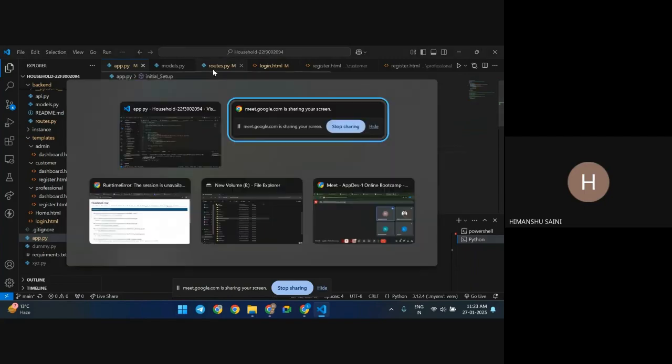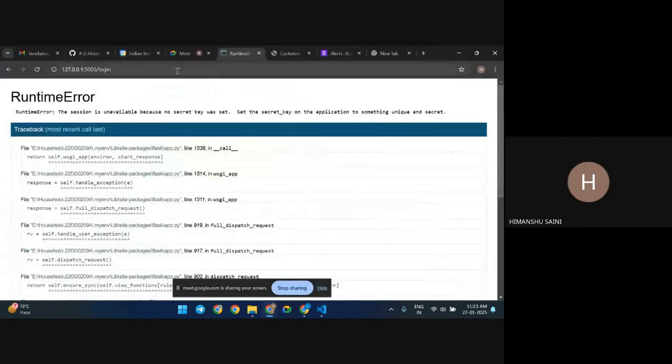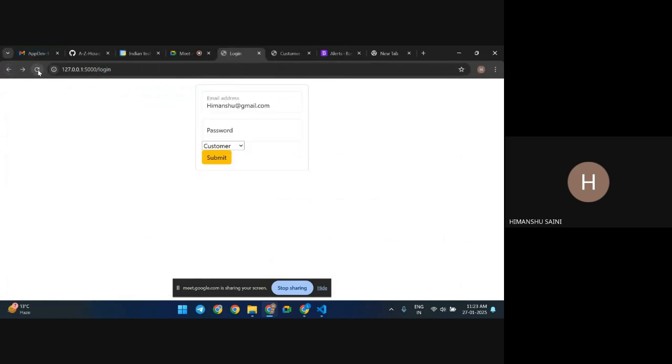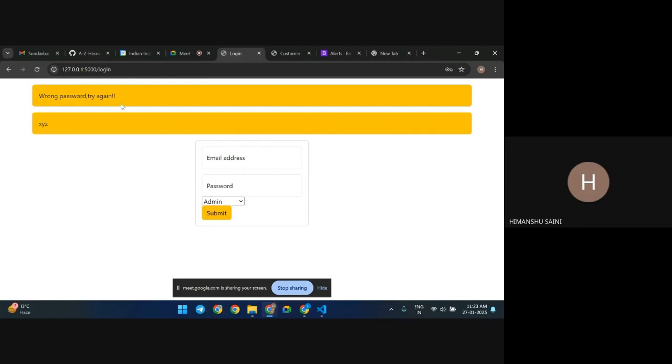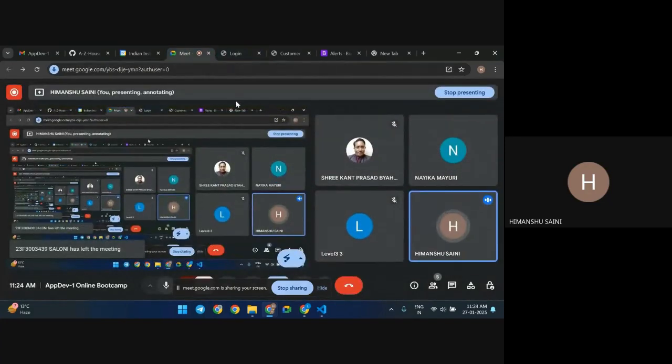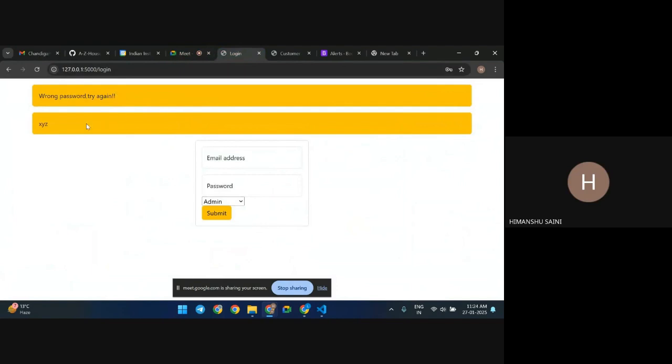Now if I do it again, go back, refresh it, put the wrong password again, say customer and submit. So see, two flash messages are here, right? Two flash messages are here. I think you got your answer on how we implement this. So these two flashes are there.